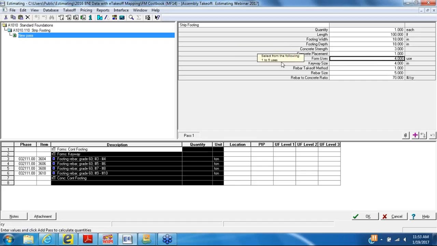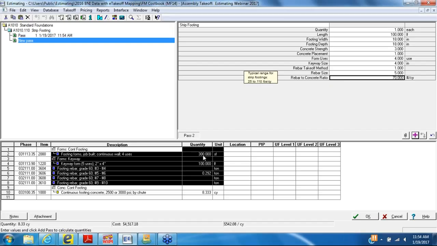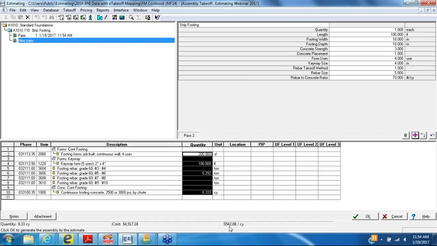And my form uses, well, let's see, I'm going to use my forms about four times on this before I have to replace them. I answer a question called keyway, right? How are we going to take off the rebar, and so on. The idea is when we answer these questions, we will develop quantities in the bottom and a price per cubic yard or per unit of measure based upon the answers to those specification questions.